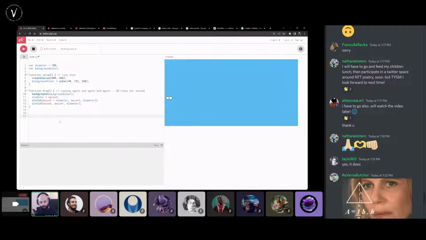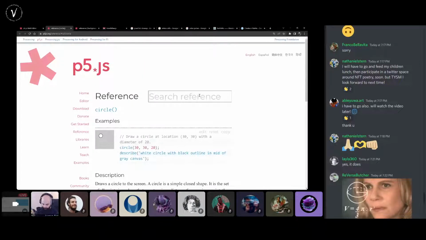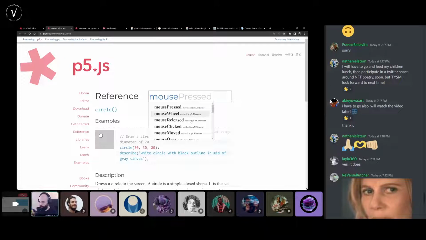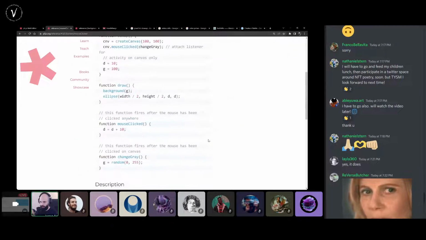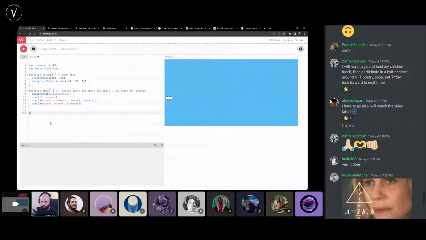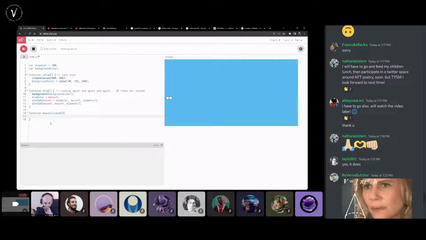Then if we want to change the background color when we click, there's a function for this, and we can go in the reference and find it. Mouse pressed, mouse clicked. Yeah, it's mouse clicked. So, function mouseClicked. Okay, so I know how it works now. I add my function at the bottom of my program, but I can still call it from anywhere inside the program. That's a cool thing about JavaScript.